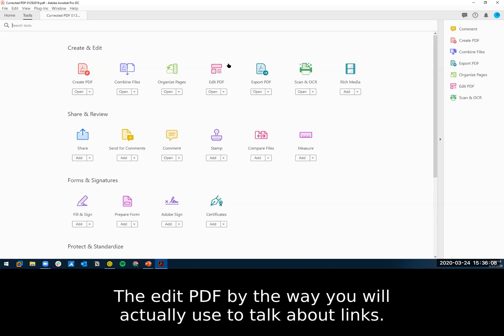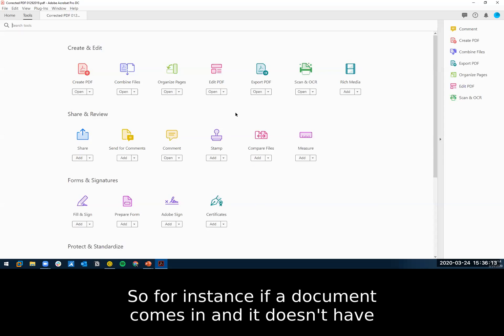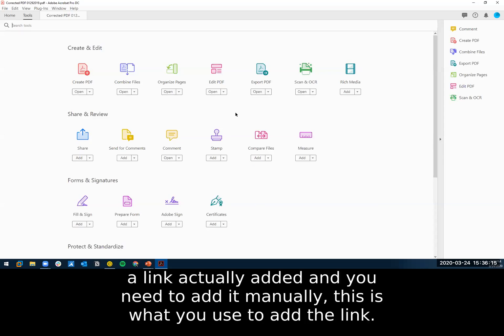And the Edit PDF, by the way, we'll actually use to talk about links. So for instance, if a document comes in and it doesn't have a link actually added and you need to add it manually, this is what you would use to add the link.